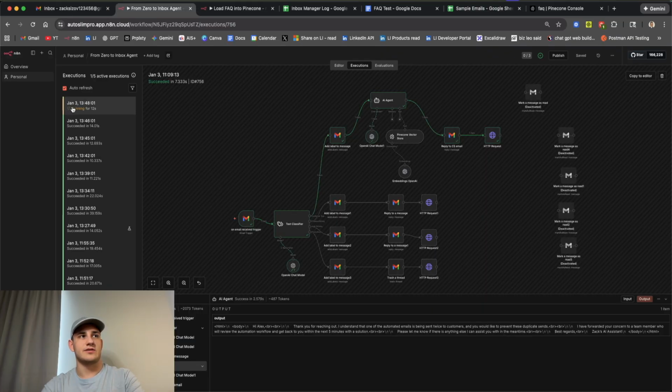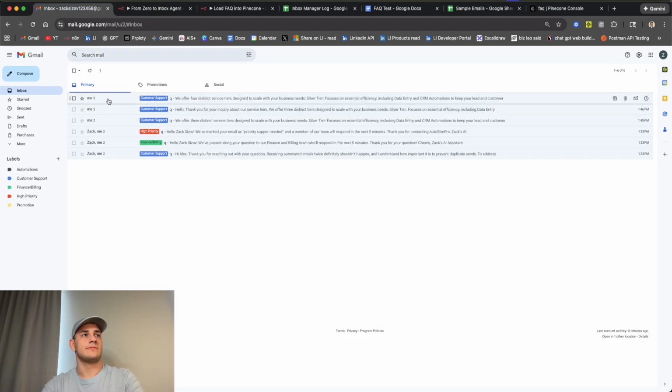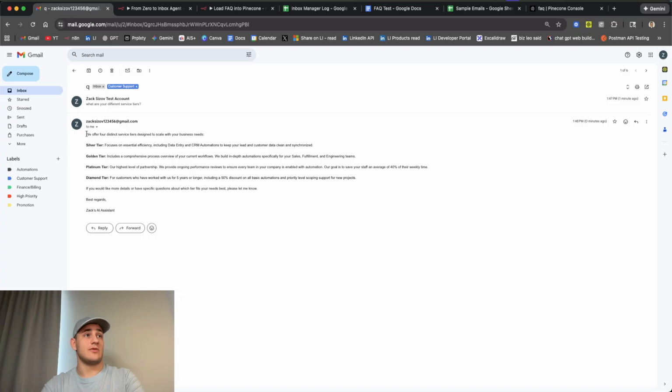Okay, we can see that the automation is running now, answering our email, and it just succeeded. Let's go check it out. We can see that the AI agent said we offer 4 service tiers, and here are the 4 service tiers. So you can see now that adjusting an FAQ document, even if there is an error, only takes a few minutes, and the AI agent now has access to updated information.